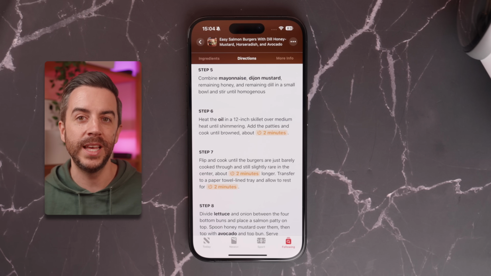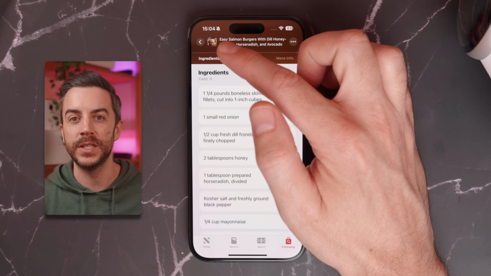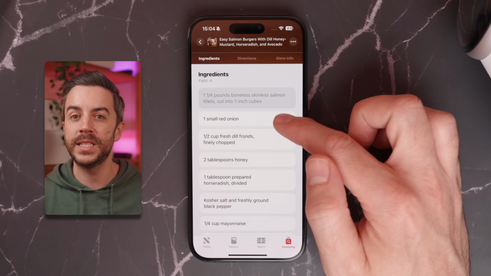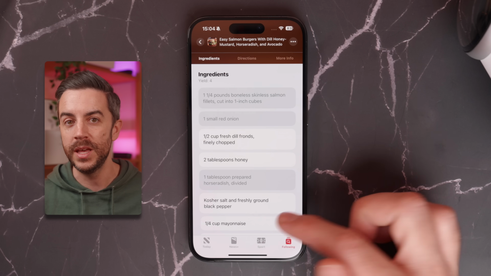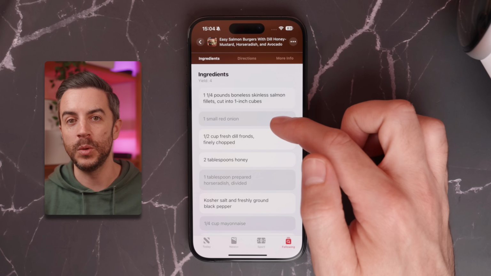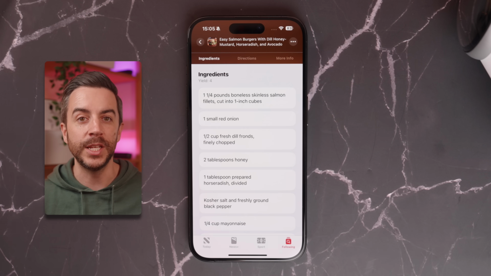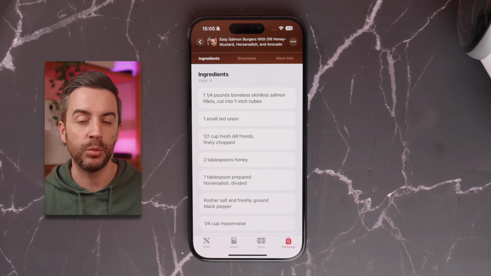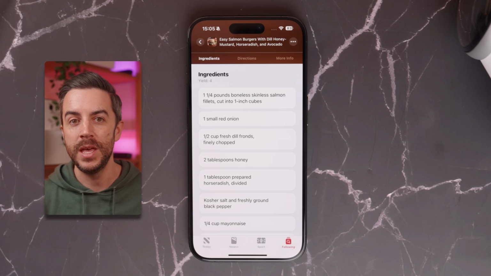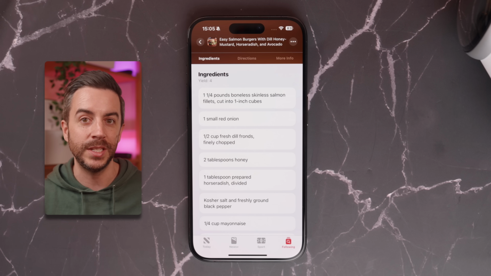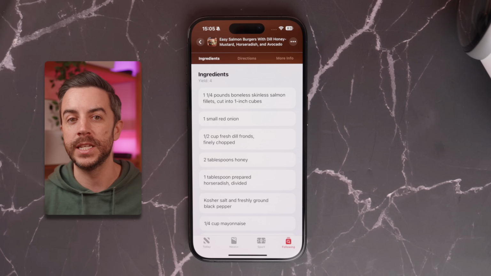Another feature I quite like is that you can tap on individual ingredients to grey them out. It's a subtle detail, but really handy either when you're shopping or if you're working your way through the recipe while cooking. That said, I think this would have been even better if there was some proper integration with the Reminders app. Being able to add the ingredients straight into a shopping list would really elevate the experience.